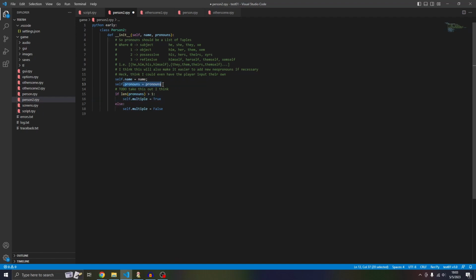I could just choose a random one from this pronouns list and use that for however long that character is speaking and wants to use it for. If there's only one in here, then the random one will always choose their one set of pronouns. If there's multiple, it'll choose a random one. And I can show that off in a second.